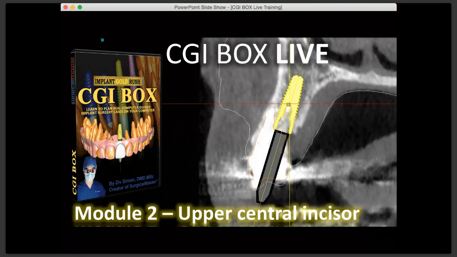Now, here's the good news. If you go through them, you're more than a few steps forward and closer to performing CGI in your practice. So I hope to see you in CGI module number 2. That's going to come next, and I'm going to send an announcement for that.